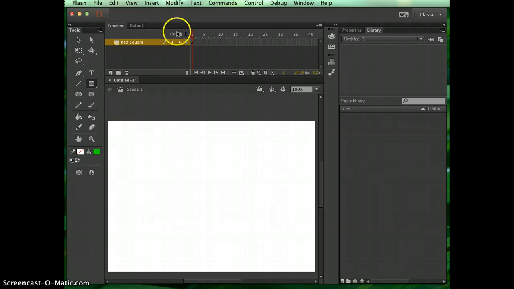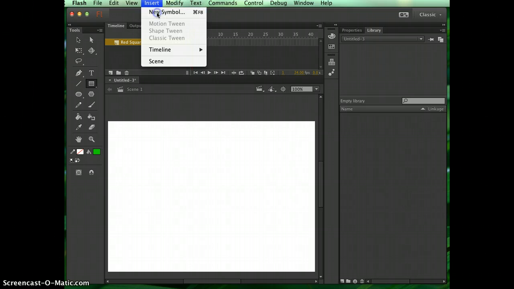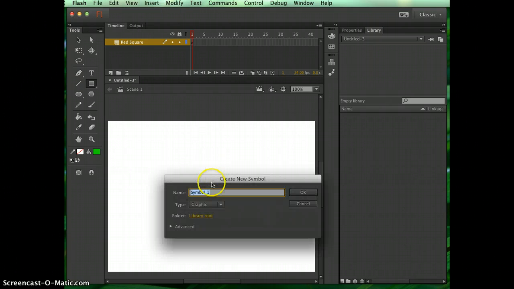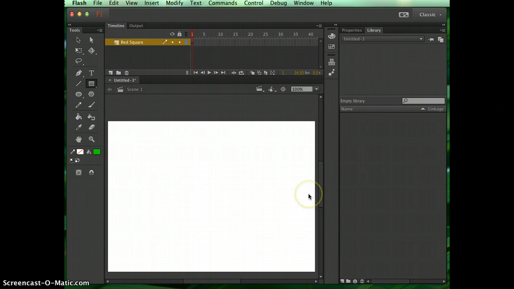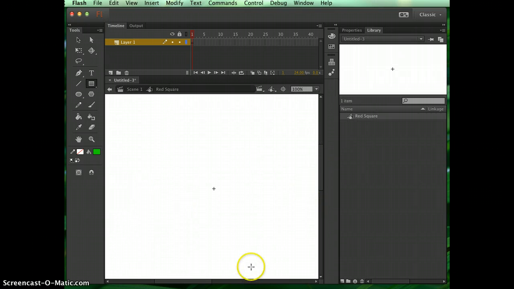So step 5 says at the top, we're going to insert a new symbol, so I'm going to insert a new symbol. I'm going to name this thing red square. I'm going to make sure it is a graphic, step 7 there. And remember, we pop over into the library here.